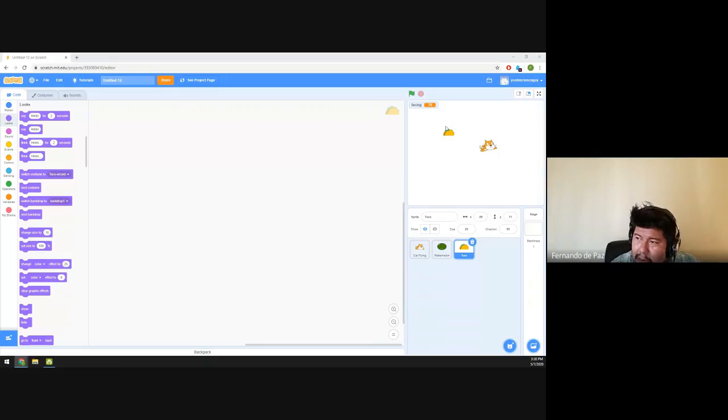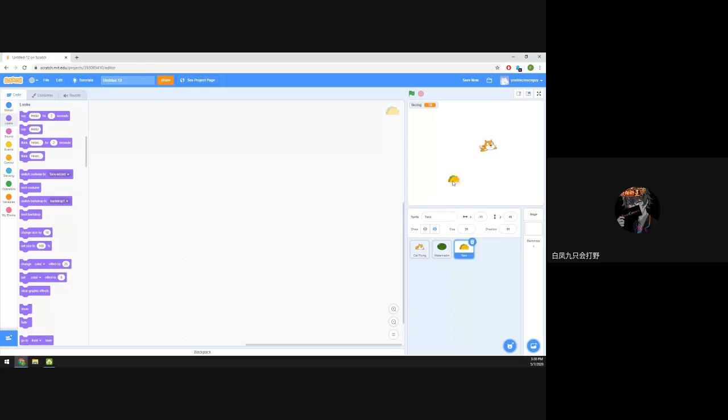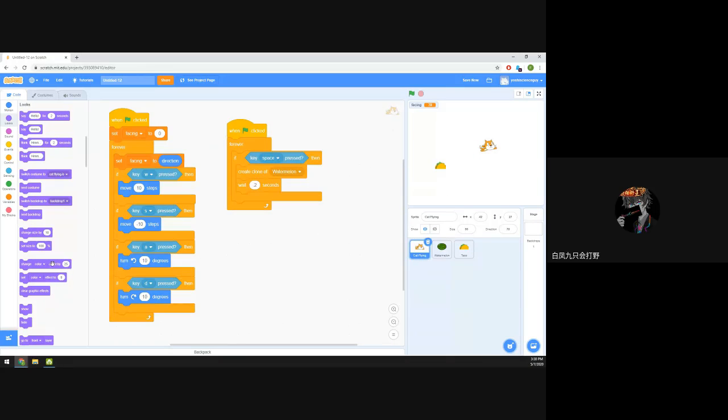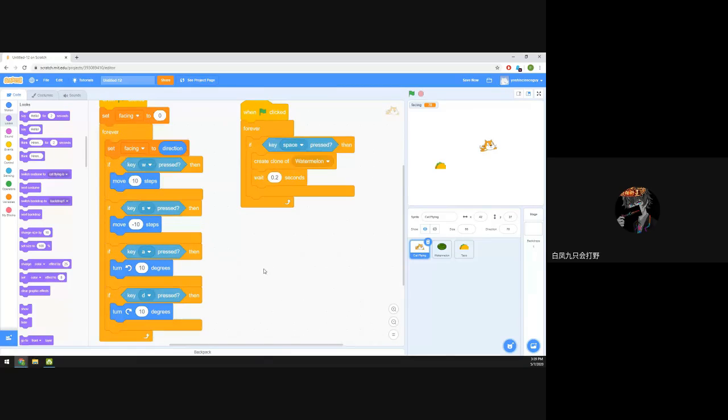So now that we have that, this taco is going to appear randomly. Teacher, can I see the cat's flying code? The code of cat flying. Why does it make the crystal so small?